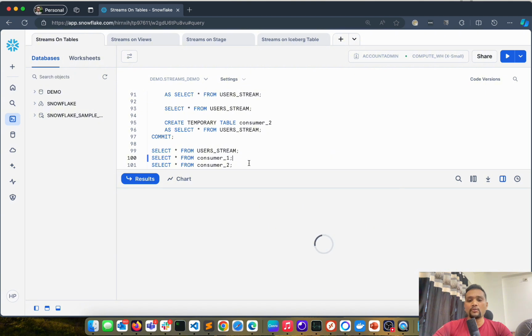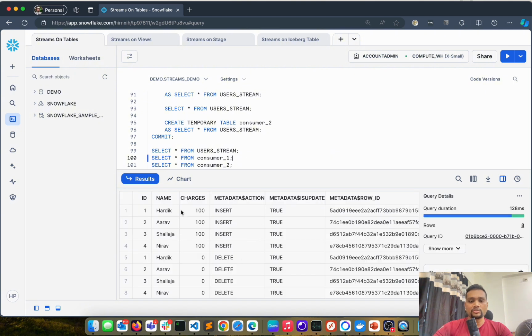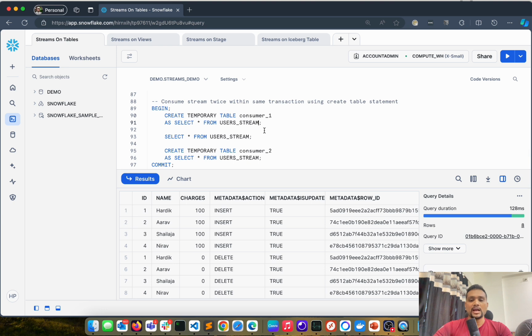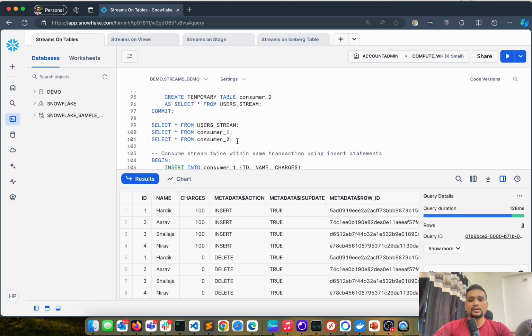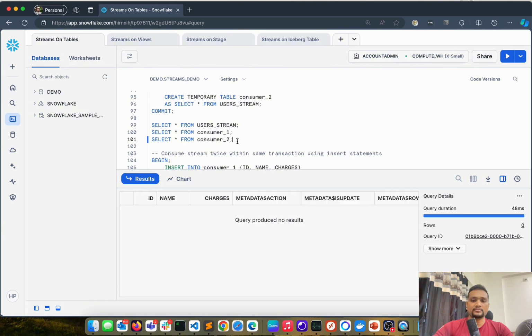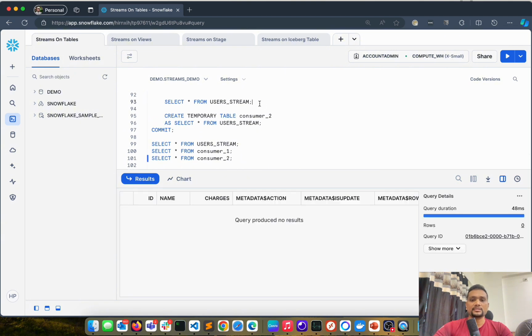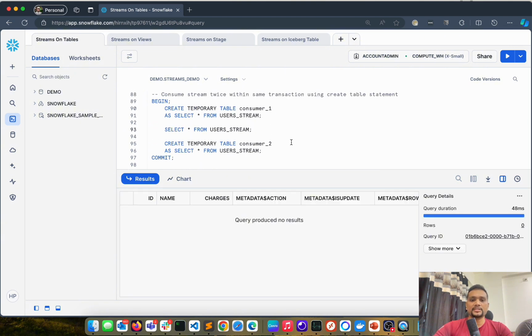Consumer 1 will have 5 records, not 5 actually, because we tried to insert without any filter conditions. I should have added a filter condition called metadata action is equal to insert, but I did not. It's okay, we just want to understand the concept of using streams multiple times in a transaction. So consumer 1 has the data, but consumer 2 won't have any data because the stream was empty once it was used in the create statement.